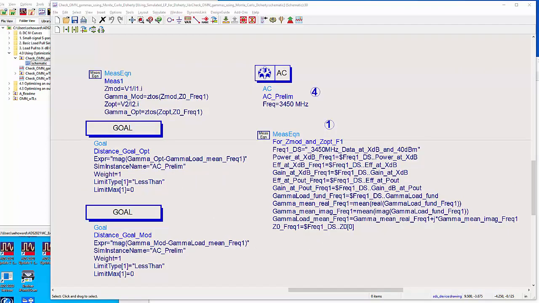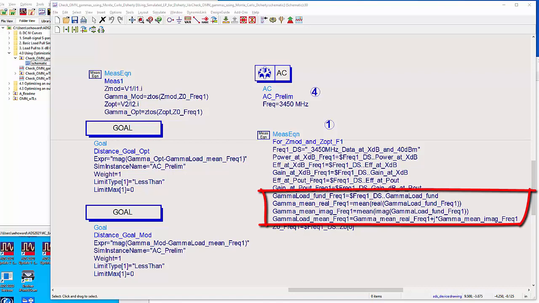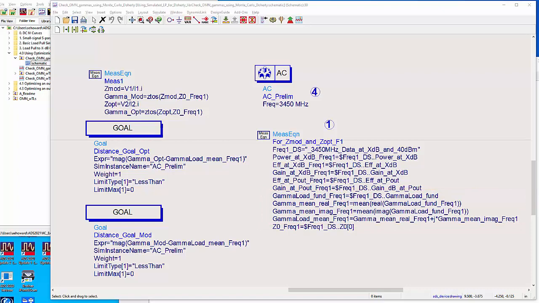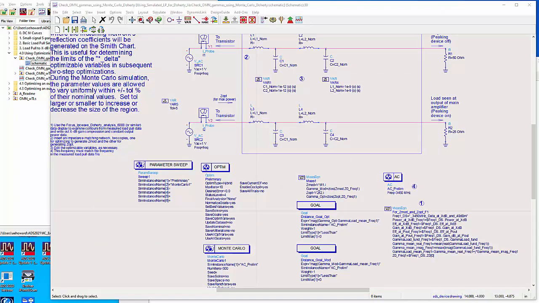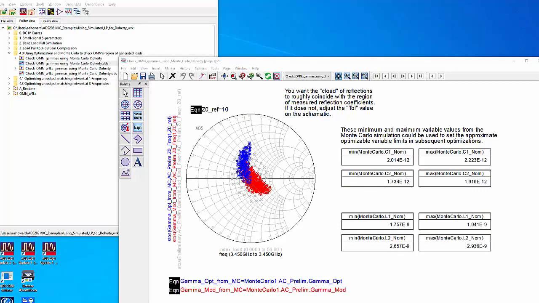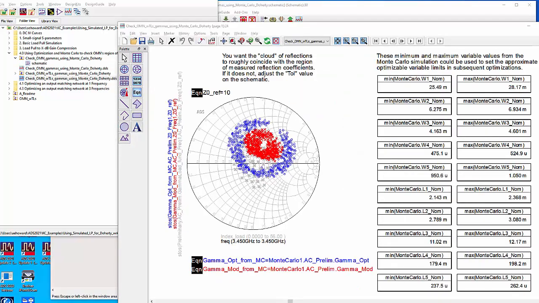We use measurement equations to calculate the approximate midpoint of the simulated loads and optimize the matching network to generate this reflection coefficient. Then Monte Carlo simulation varies the parameter values in a uniform distribution. Increasing or decreasing the tolerance variable will increase or decrease the range of reflection coefficients that are generated. This shows results from the lumped element matching network. The min and max functions show roughly the range of values you could use during one of the following more sophisticated optimizations. This shows results from a completely different matching network that uses transmission lines.